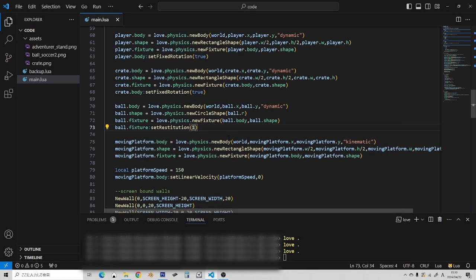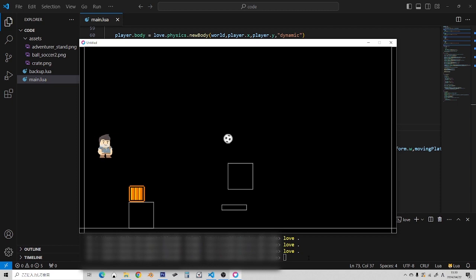So we can make that a little clearer just by making it more realistic. So 0.5. There, much better. Now it actually does look more like a soccer ball. And it will bounce there too.